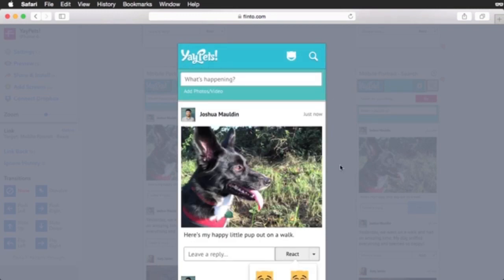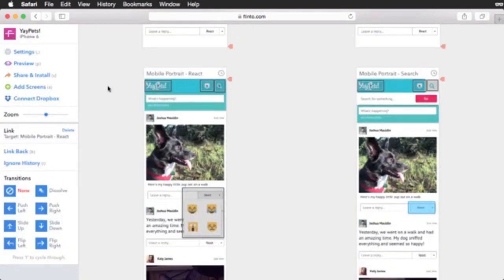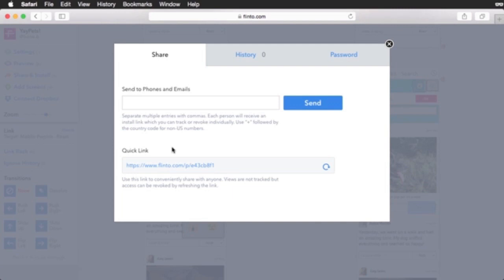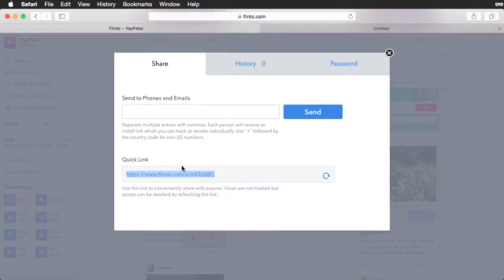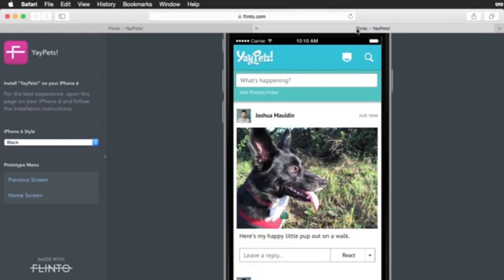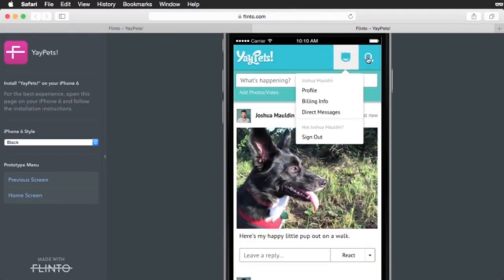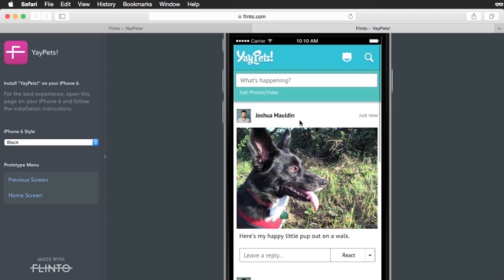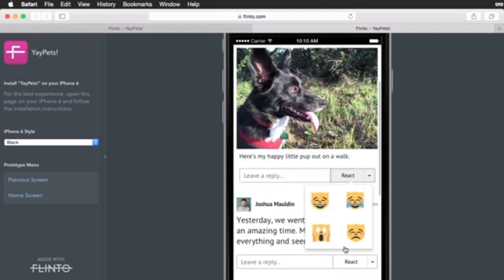I'll click in the gray area to dismiss this, go to Share and Install, or press the S key. I'll see a window that allows me to send messages to phones and emails, or I can take a link and do whatever I'd like with it. In this case, I'm going to open it in a new tab and see what we've got. So let's click around and see if everything's working like we'd intended. So far, this looks great.